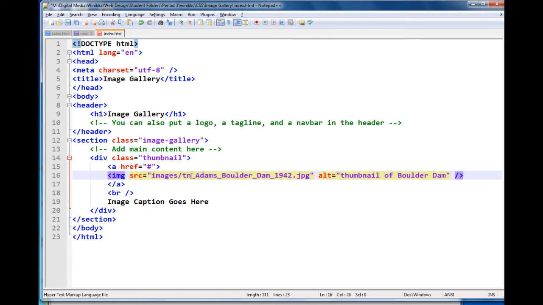So that's the thumbnail, and the full-size version is just Adams Boulder Dam without the TN in front of it. So for the hyperlink is the full-size version. So I'm just going to copy that right here and paste it. And hopefully I named it right, but you might want to double-check your folder and see if that's the case. And then finally, we want a caption of that. And you can just use the image for it, or you can write your own caption here.